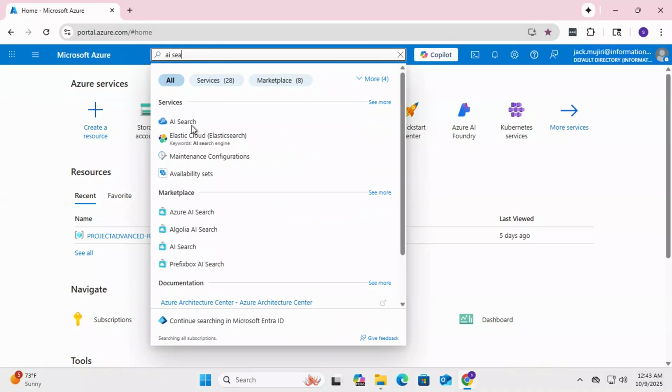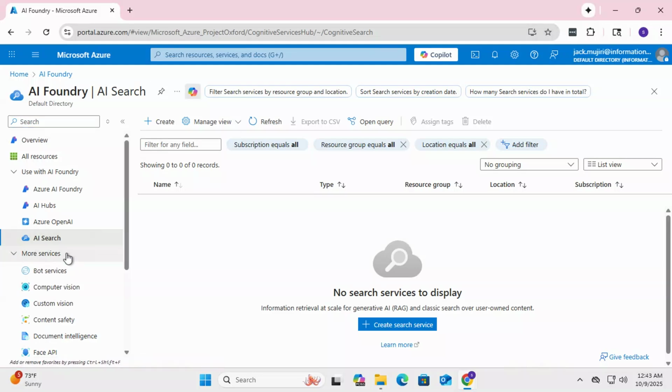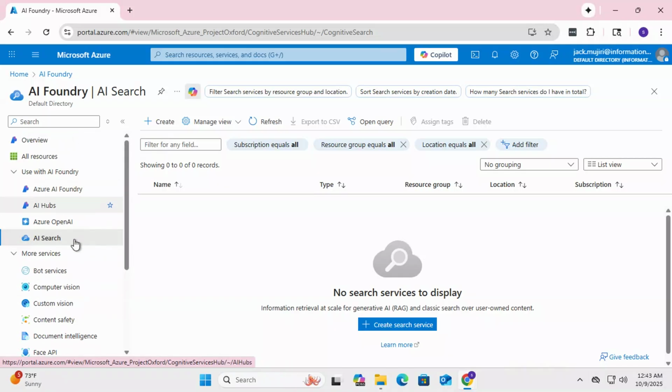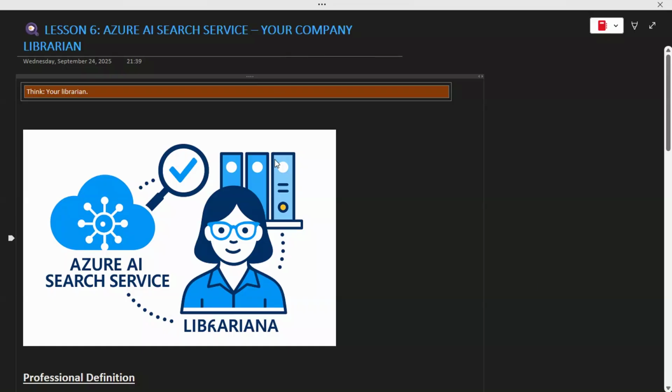So I'm going to type in the search bar AI search and click on AI search. And then this is where you find it. It's called AI Foundry. It's a directory that contains everything that is to do with AI in Azure. So you can see speech service, document intelligence, AI hub, and so on, but we're dealing with AI search.